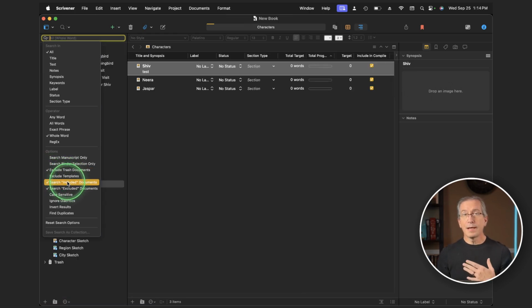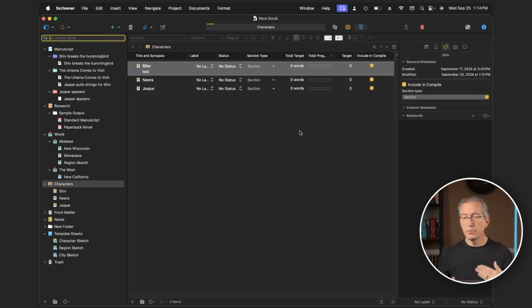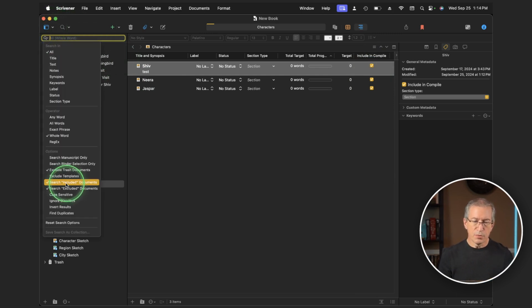This included and excluded documents are related to the scrivenings checkbox here. Essentially, you can either include or exclude documents for your compile, and you would do that when you're getting ready to create something to give to someone else, a Word document, a PDF, what have you. And you can manually set which ones will be included and excluded. I'm going to cover that in compile, so I won't touch on it much here other than to say these two included and excluded are related to that. So if it's checked, they're included. If it's not checked, they're excluded. And so you can optionally search through those.